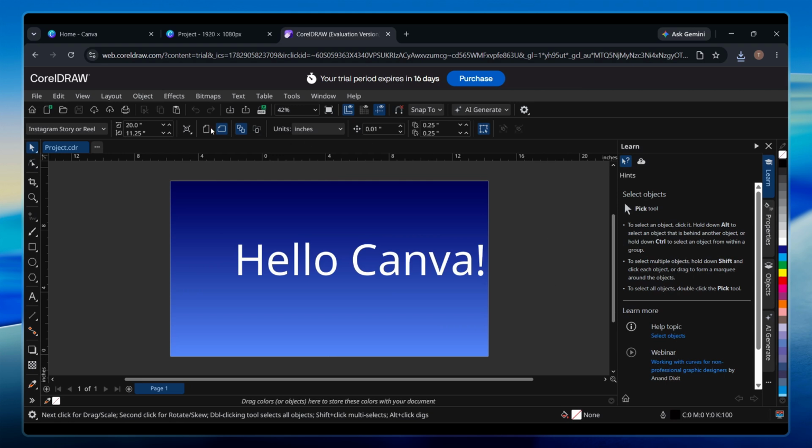And that's it. You've successfully converted your Canva design to CorelDRAW and can now continue editing with all of CorelDRAW's features.